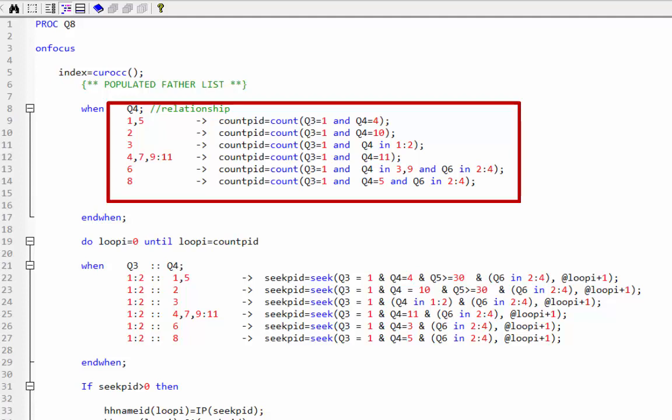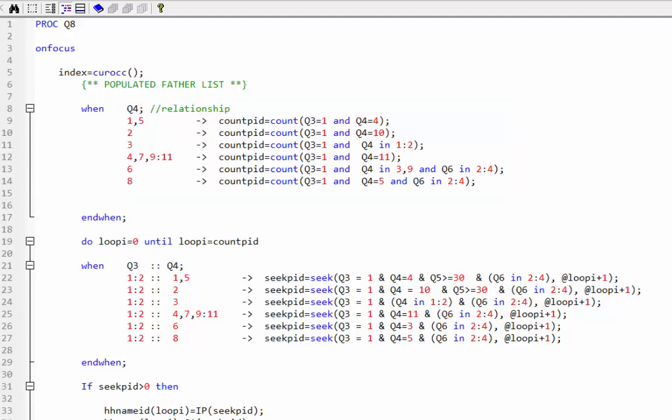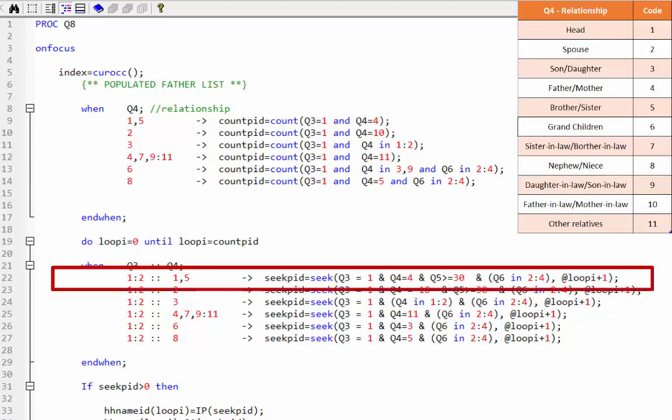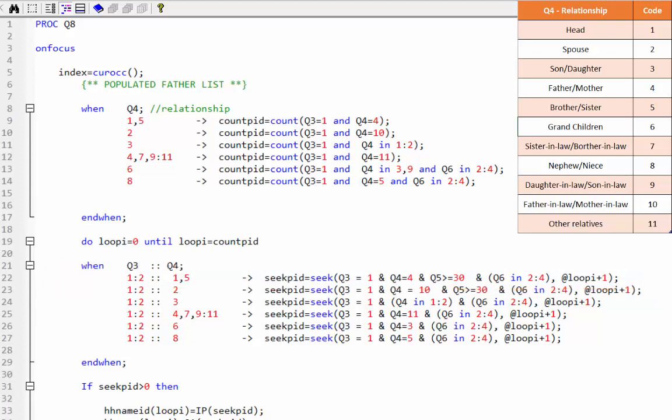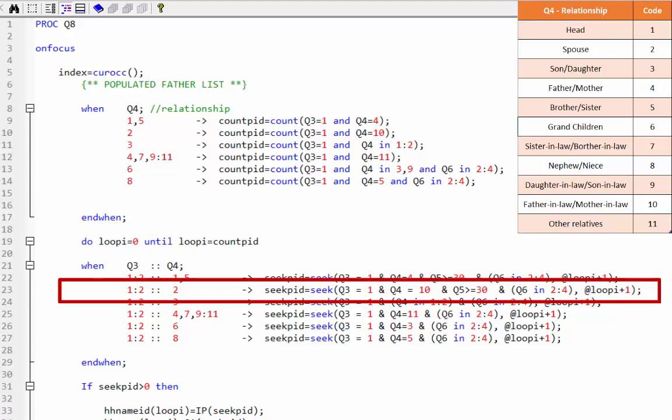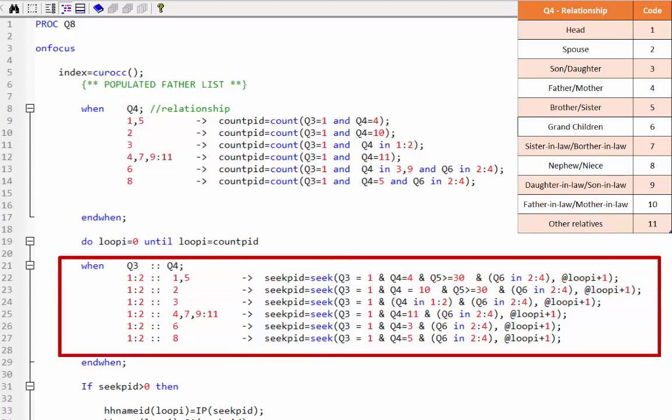After the when statement, we will run the loop. Over here, we will read like this. If question 3 in range 1 or 2 and question 4 in range 1 or 5, then seek the information based on this condition. Else if question 3 in range 1 or 2 and question 4 is equal to 2, then seek the information based on this condition, and so on. At the end, any one of these conditions will be valid.